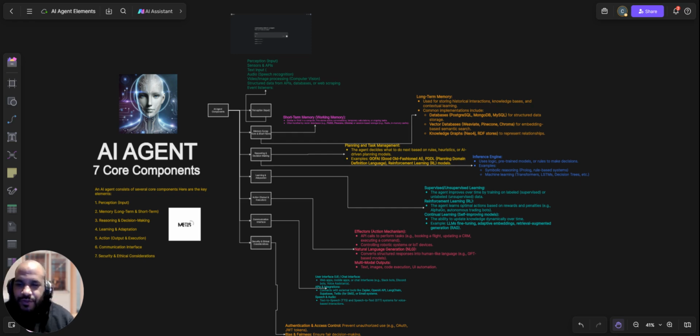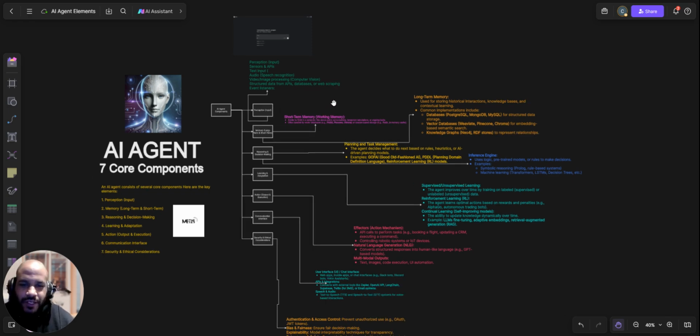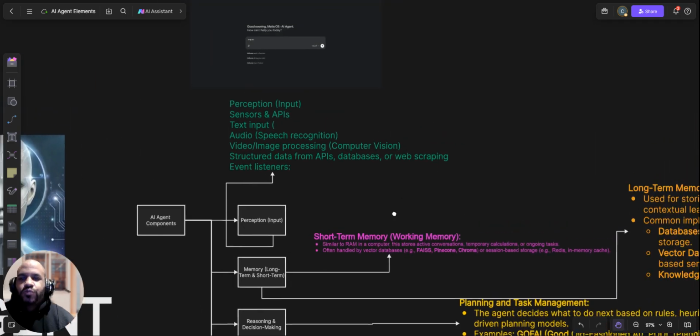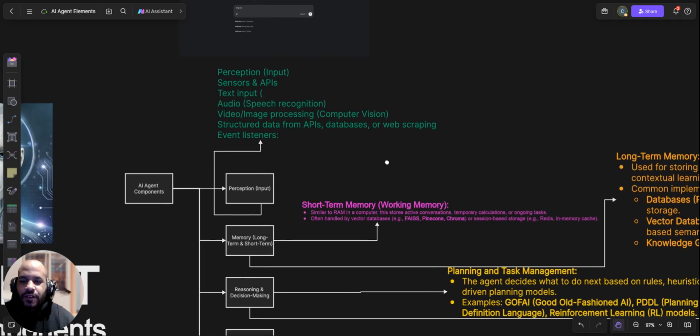Okay, so now let's get started. I'll be using this diagram and we'll be going through it. So we're going to talk about the first element.